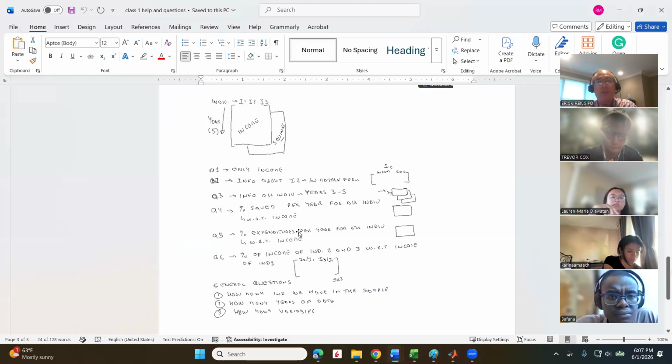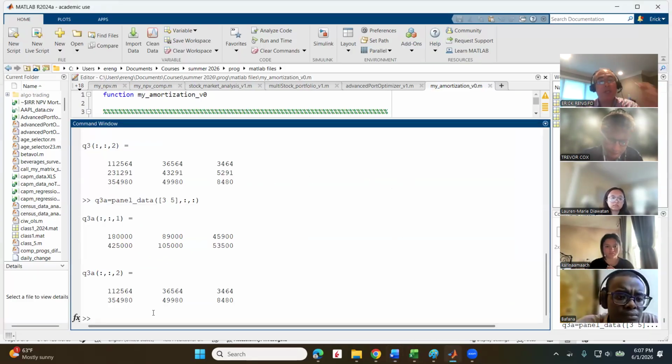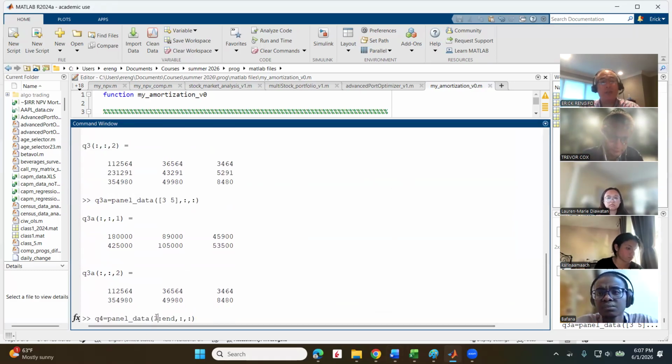So what is next? Q4, percentage saved per year for all individuals. Okay, so that was easy, right? So this was Q4. Q4 equals what, guys? I simply want to know the percentage of what's saved per year per individual. So how do I do it? I will select this one here. Okay, so I want everything, right? I want all rows for all individuals. How do I compute the ratio savings over income?